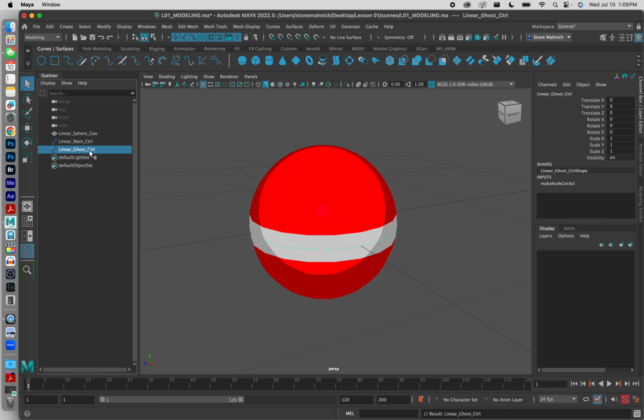You always want to onion skin or ghost a control rather than the geometry itself. It's a bit easier on the program, and there's more reasons why, but that's a simple explanation. Now, with the linear ghost control selected, go out to the channels box, and we're going to rotate that on X 90 degrees. So on the rotation X, click on it, type 90, and then hit return or enter.